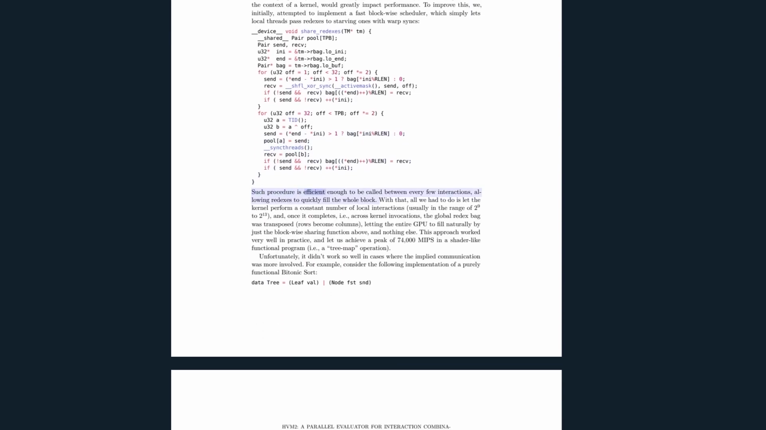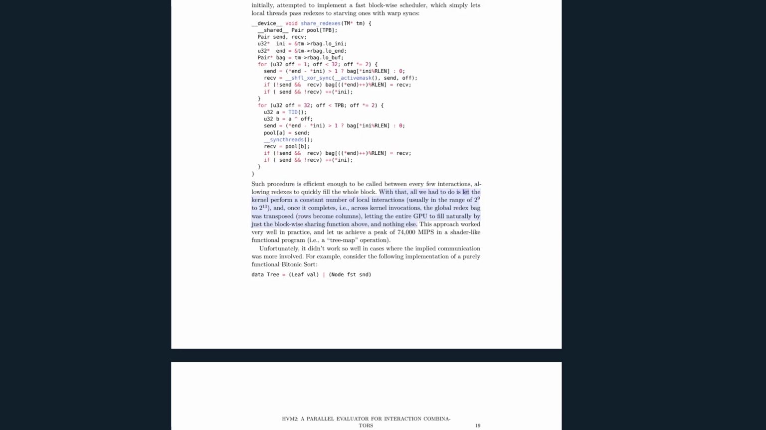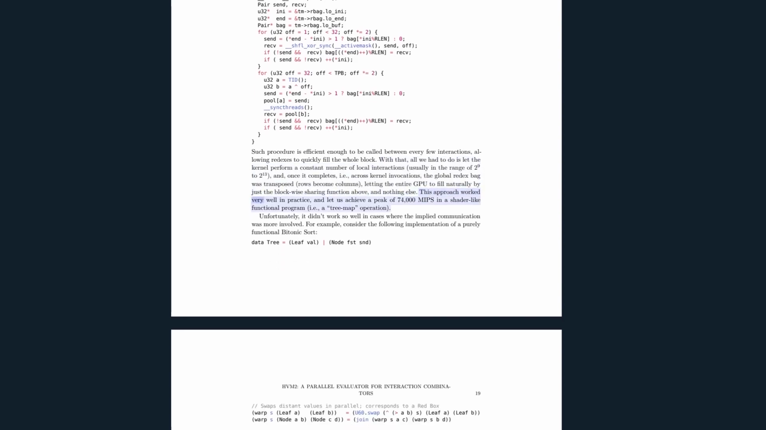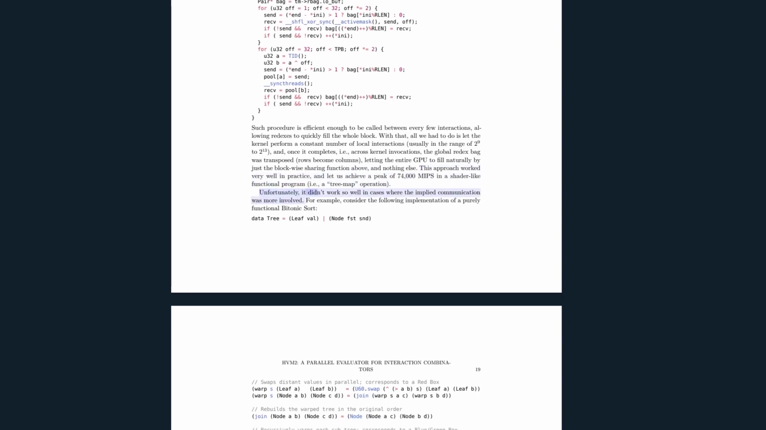Such a procedure is efficient enough to be called between every few interactions, allowing redexes to quickly fill the whole block. With that, all we had to do was let the kernel perform a constant number of local interactions. And once it completes, i.e., across kernel invocations, the global redex bag was transposed, letting the entire GPU fill naturally by just the blockwise sharing function above, and nothing else. This approach worked very well in practice, and let us achieve a peak of 74,000 MIPS in a shader-like functional program. Unfortunately, it didn't work so well in cases where the implied communication was more involved.